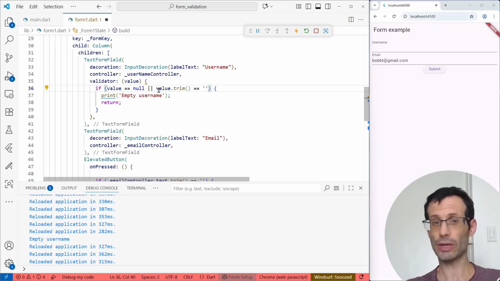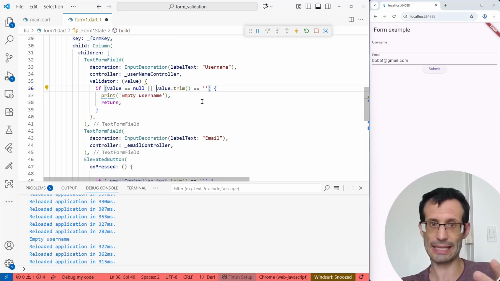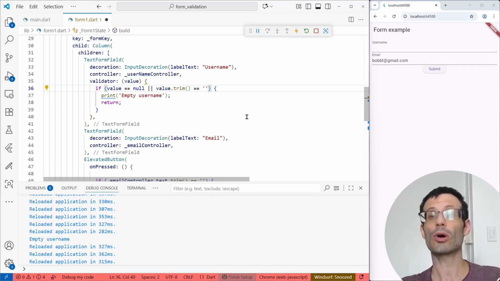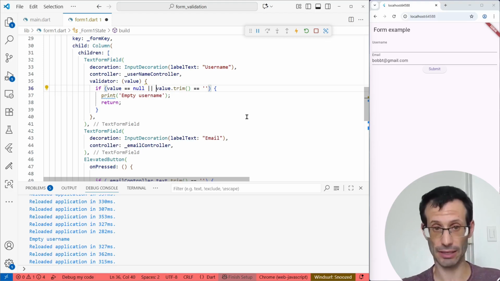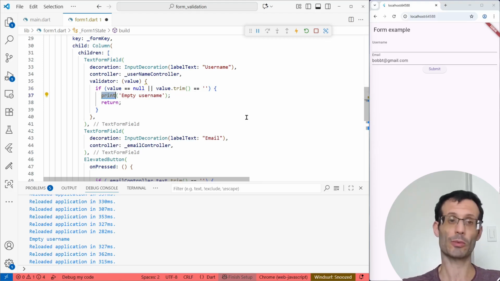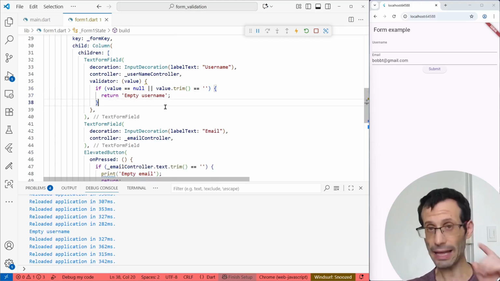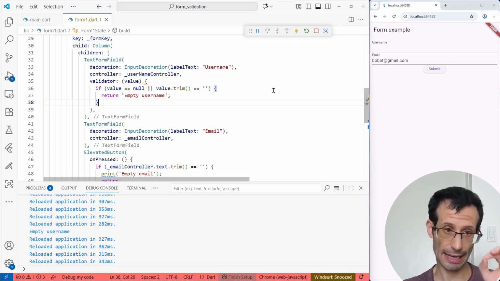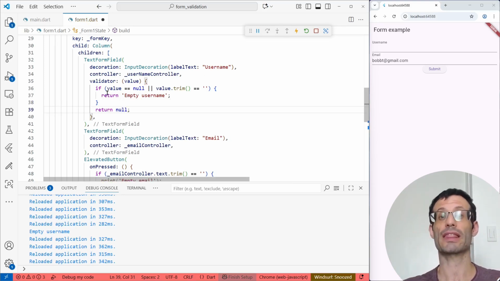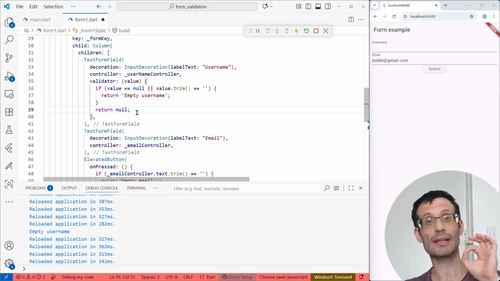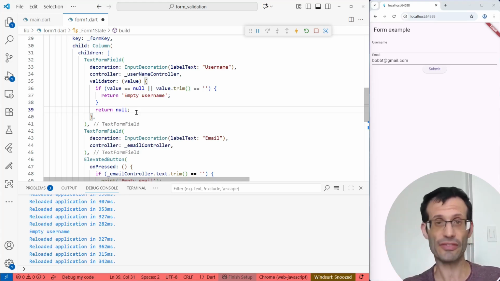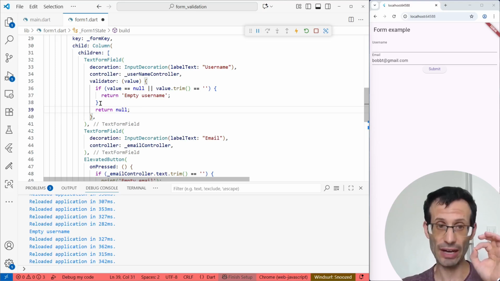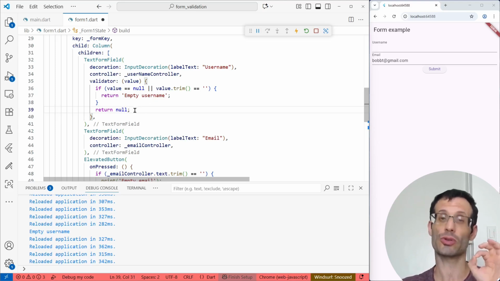So if the value is null, or if the value is not null, but it's an empty string, what we want our validator to do in this case is to return a string. And this is going to be the string. So I'm going to return this string. Otherwise, we need to return null. And this is very important because the validator is supposed to return null if everything was okay. If we didn't encounter any problem, if the validation was successful, the validator function, the callback, needs to return null.